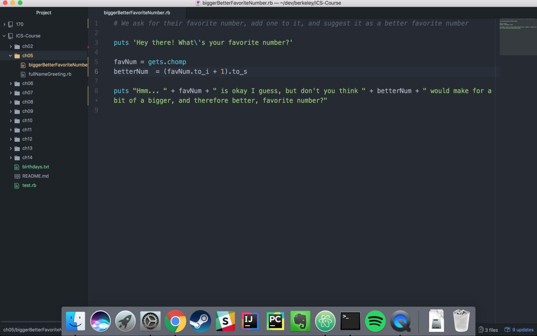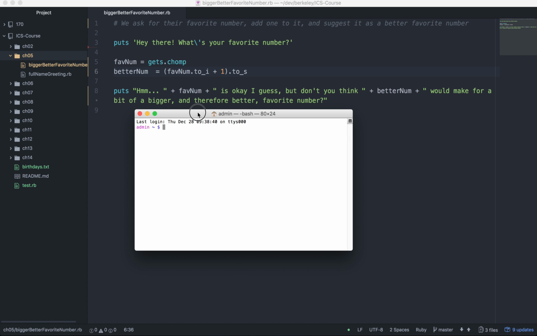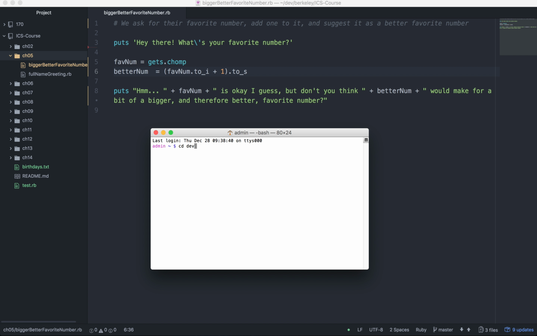So now let's bring up the terminal so we can test it out. Move into where I have my repository, move into chapter 5, and then it's ruby bigger_better_favorite_number. Handy thing here that you may have noticed, in the terminal when you start typing things, if you click tab, it'll autocomplete. And if there's multiple options, it'll show you the options.